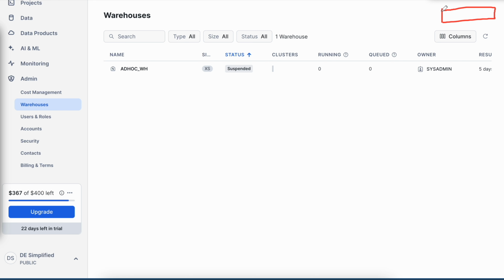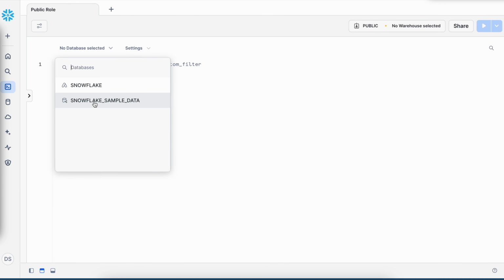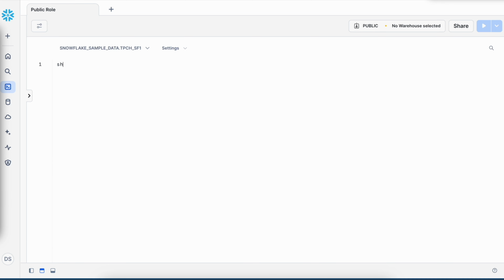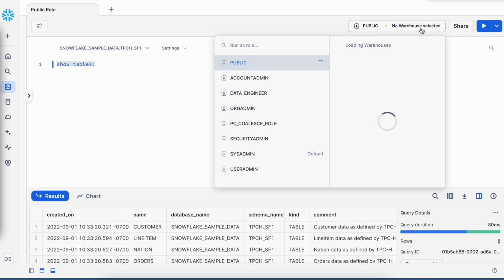So let me quickly go to my worksheet. Since I'm a public role, I will have access to my sample data, and I'm going to select this sample data. Show tables does not need any virtual warehouse. Now I can select a virtual warehouse from here.